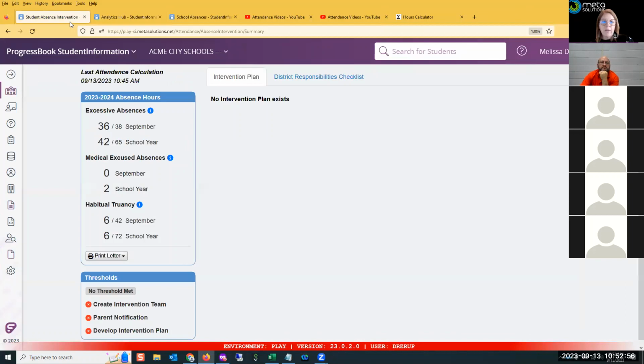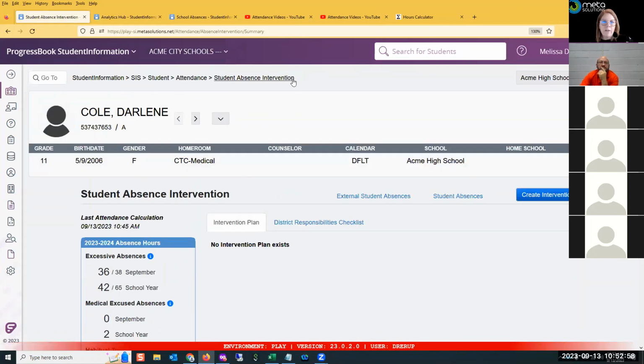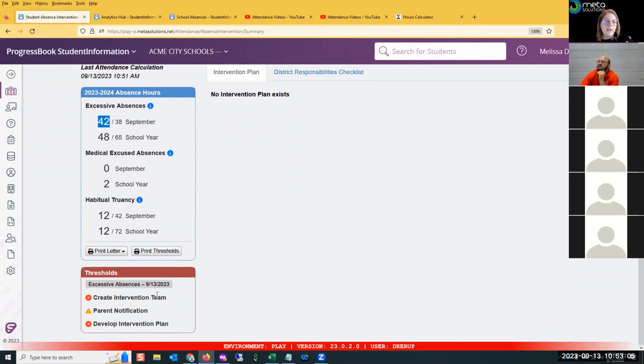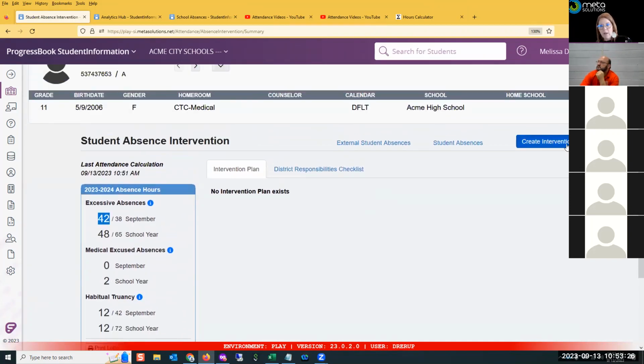So again, the monthly. Now if I refresh her absence intervention page, she has a 42 out of 38, threshold excessive absences 913. So again, for the excessive, you don't need an absence intervention plan. You just need to document that they have received the letter. Melissa, can the written notification be an email? Yes, it can.